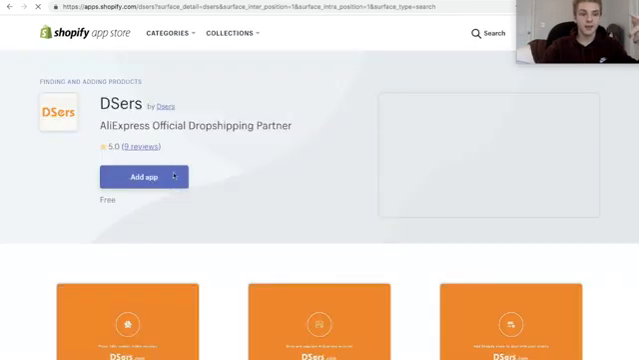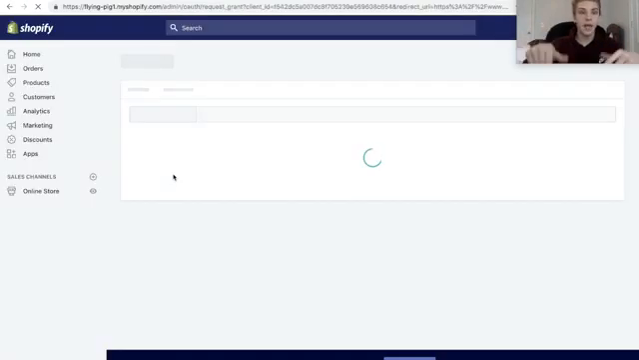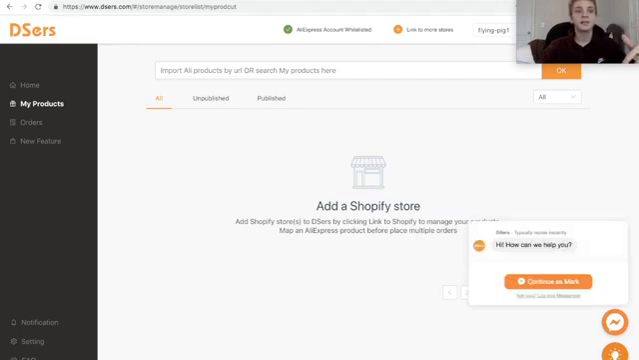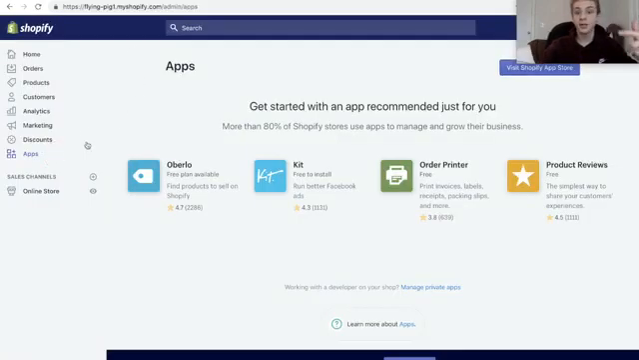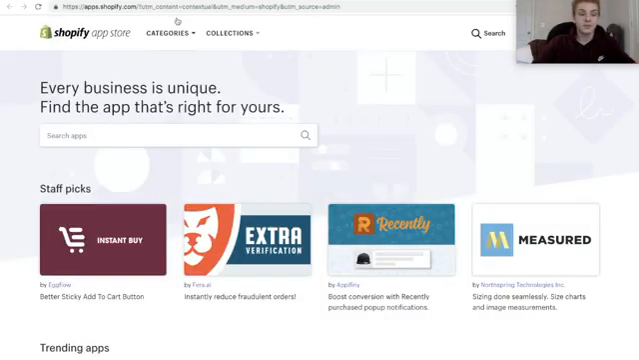Basically what these apps allow you to do is sell products straight from AliExpress. So when you go to AliExpress, you can click a button, and basically it imports it to your Shopify store so that you're selling that exact same product. Alright, sweet. So we got DSers up and running, and I'll show you how to use that in a second. But for now, we're going to go back to apps. Go click here, yeah.